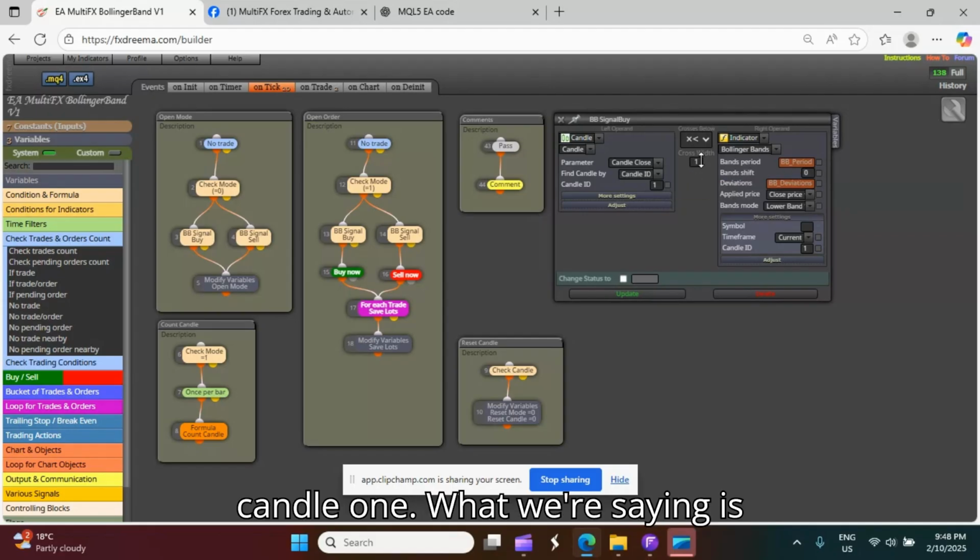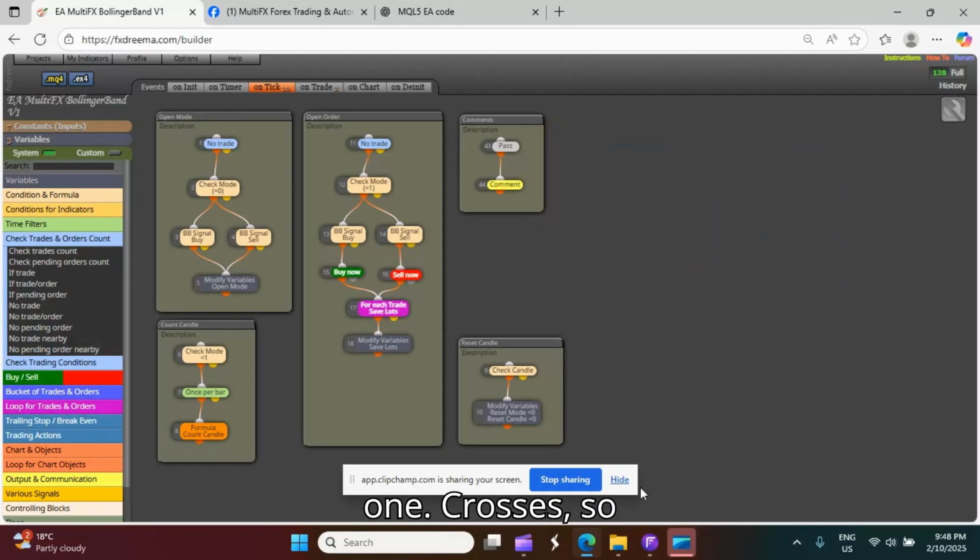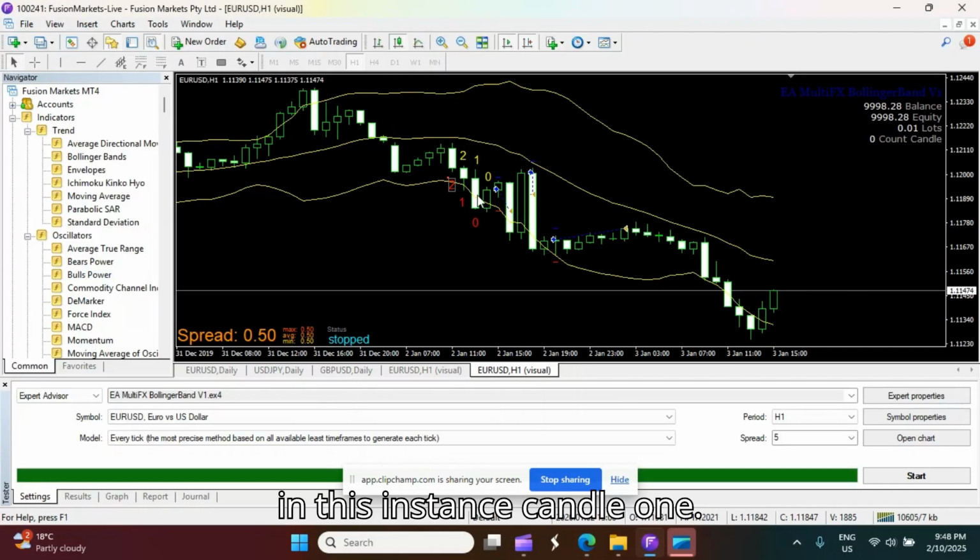Okay, so that means candle 1. What we're saying is, when the criteria to be met is to put in a buy, then this criteria has to be met where candle 1 crosses. So in this instance, candle 1, right? Candle 1, sorry, in this instance, it'll be candle.